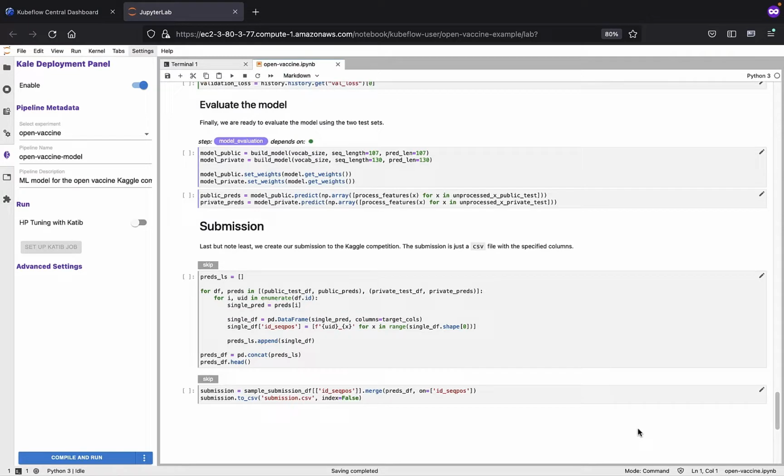All right, with the quick walkthrough of the notebook completed, we're ready to go ahead and submit this as a pipeline. And it's really easy to do. We've already got the Kaggle Jupyter Lab extension widget enabled, so we can just go to the bottom of the widget, click on the compile and run button.